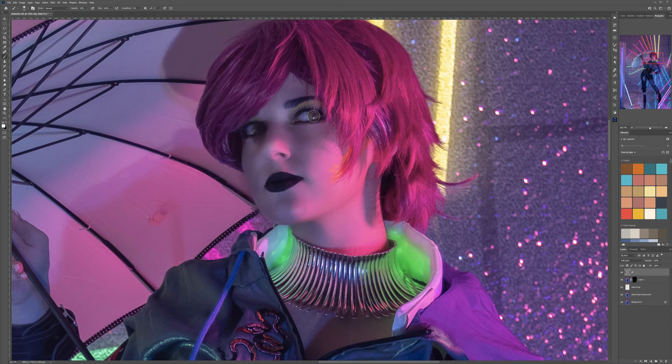Let's add a little bit more white to the eye. I know it's almost artificial, but the point of this is to make it not look very weird. So right there, we have it.